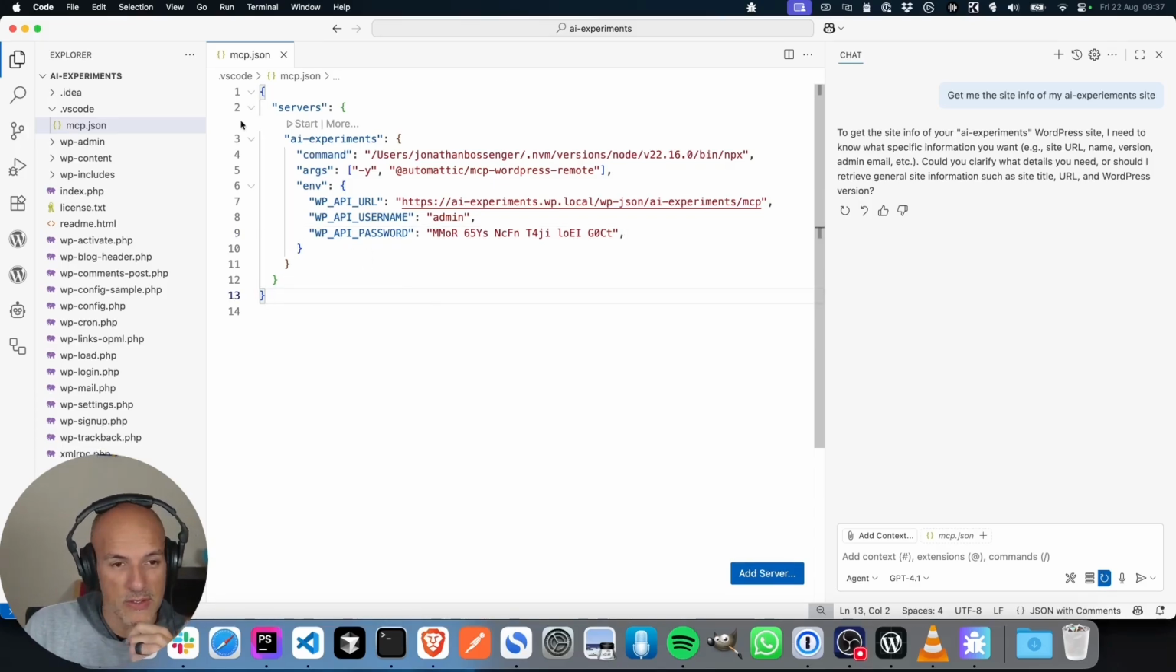Now in VS Code, you'll see it creates this little start button above the server. Cursor works differently. Other applications work differently. I like the fact that VS Code gives you the start button there. So now I can hit start, and this will try and connect to the MCP server. And you'll see it's giving me an error.